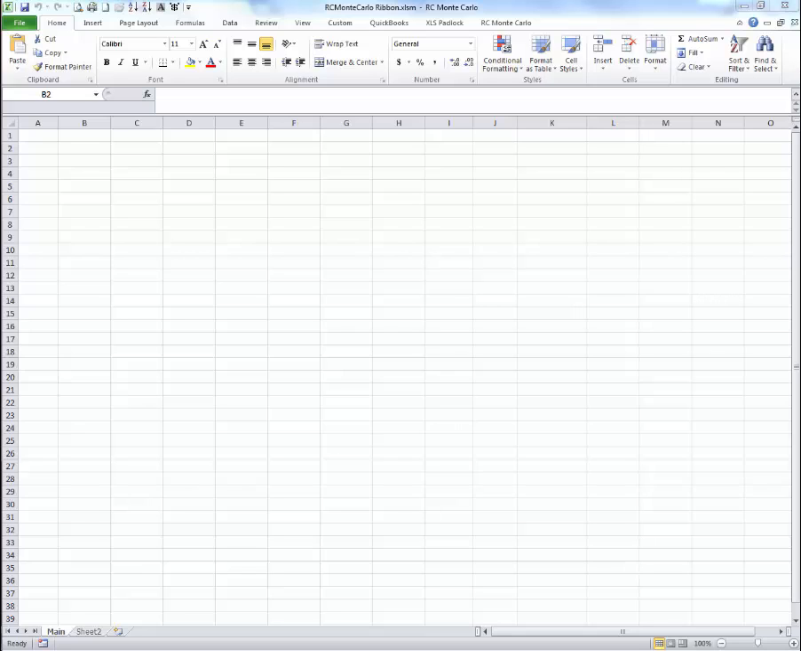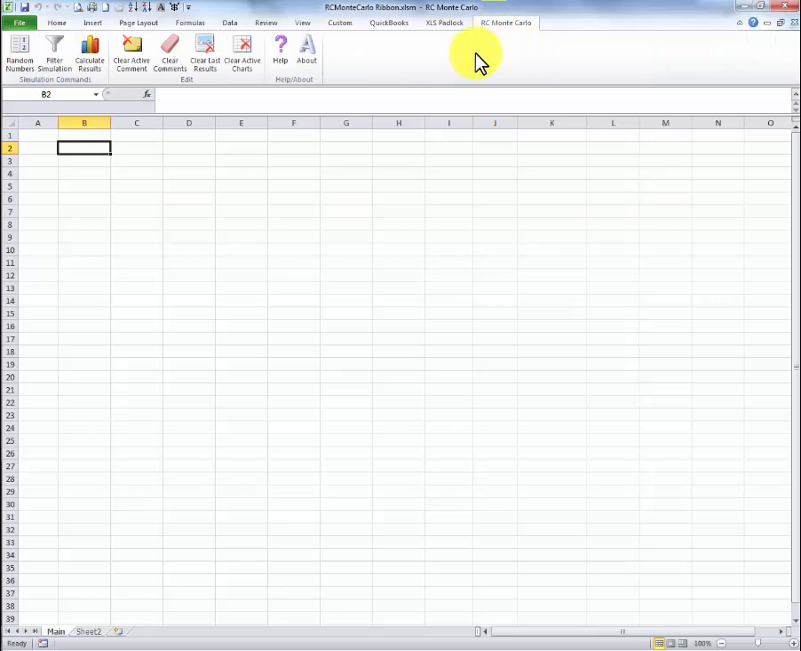When you first start RC Monte Carlo, Excel looks the same as it always has. But if you look carefully, you'll see a new tab on the ribbon. And when we click on that tab, we'll see some new groups: simulation commands, edit, help, and about. For this video, we'll concentrate on the simulation commands.